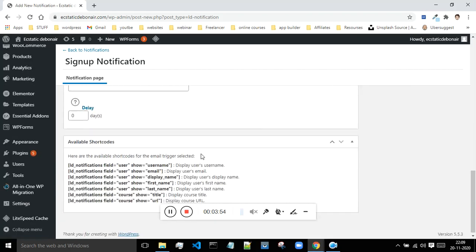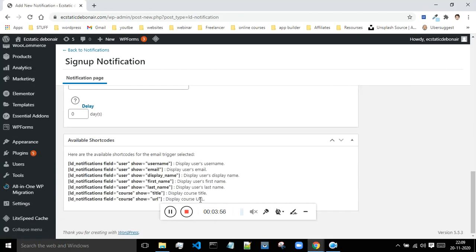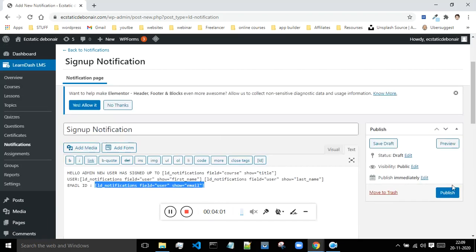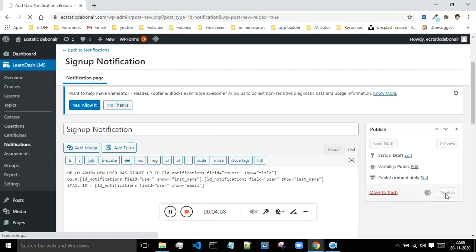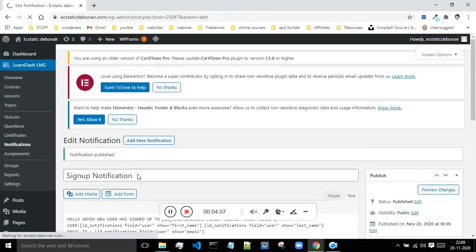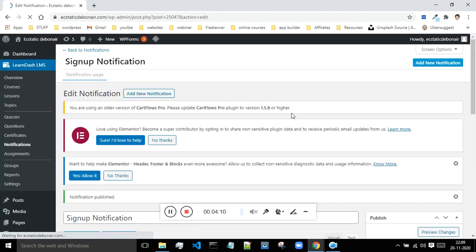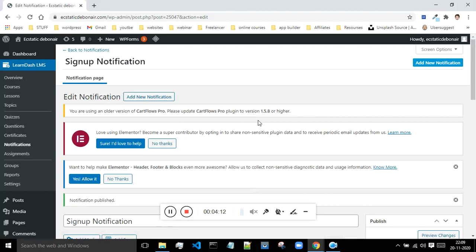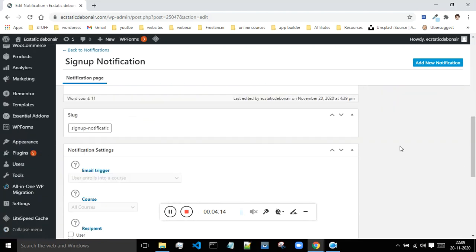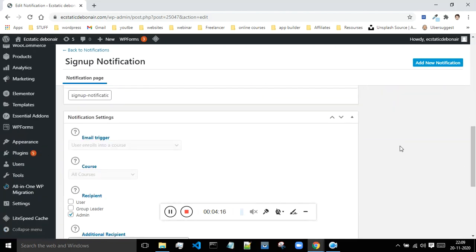Okay, so if you want to display something else also, then you can just make use of the shortcodes which are available over here. So once you create a notification, click on publish, and whenever anyone signs up to any of these courses, this notification will be sent to the admin. Currently the admin of this website is me, so the notification will come directly to me.